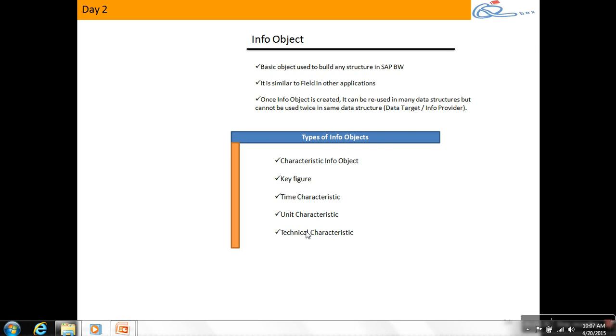In BW, if you want to have some columns which hold some time factor data like date, month, year, quarter, week, then you would go with what? Time characteristics. When there is a normal characteristic, then why do we need a special type of characteristics?